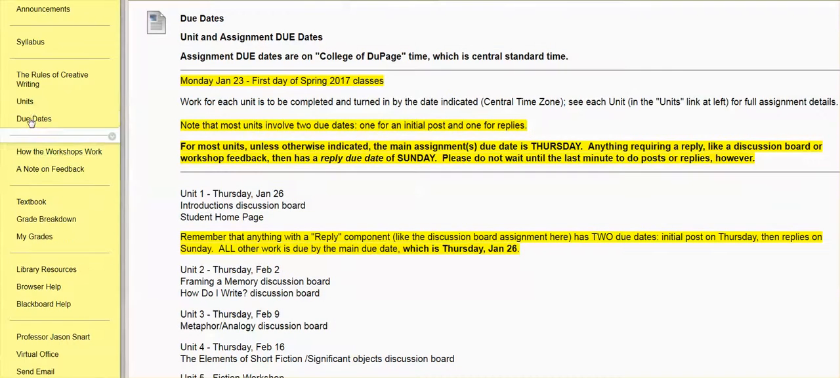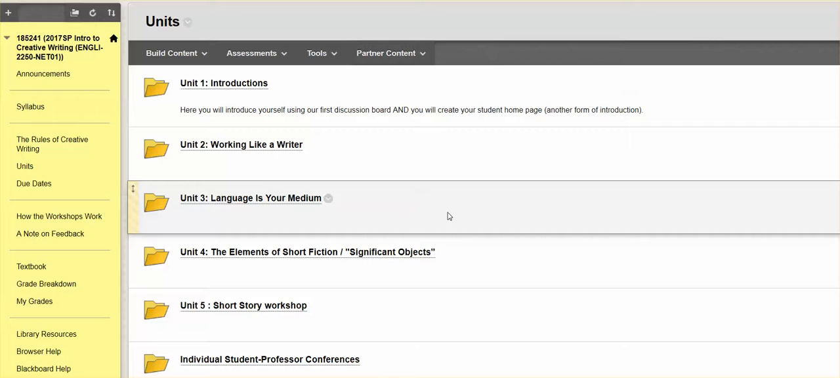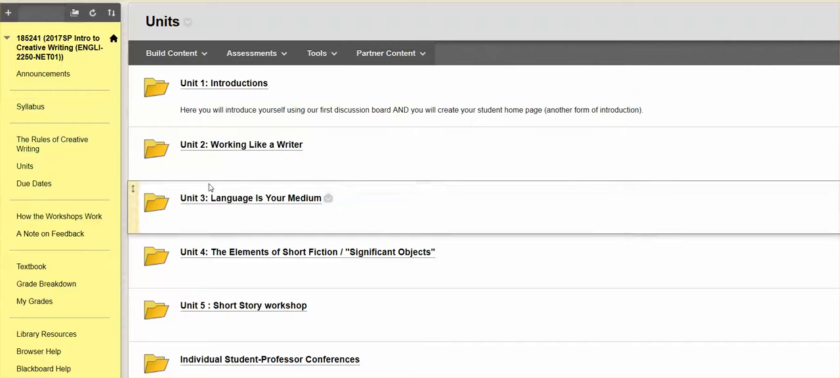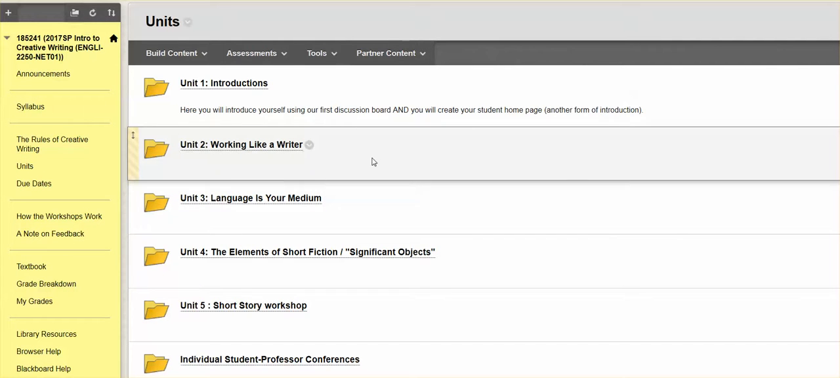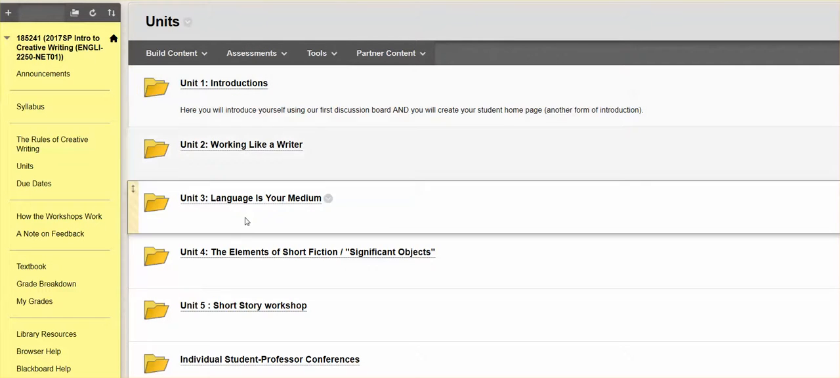Okay, so the due dates tab, super important. Connected, of course, to the units, which is where all the work is. So again, I tried to lay it out as transparently as possible, but it does take some getting used to if this is a layout you're not familiar with, or it was done very differently in a different class, or maybe your first online class, whatever it happens to be. So obviously we know the due dates here, and then we would click into each of the units to find out what work is required.